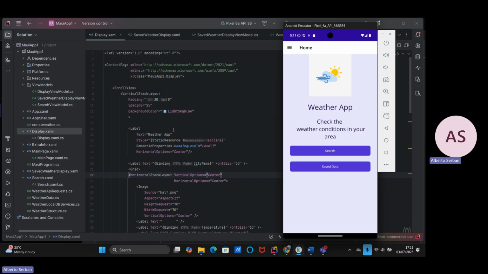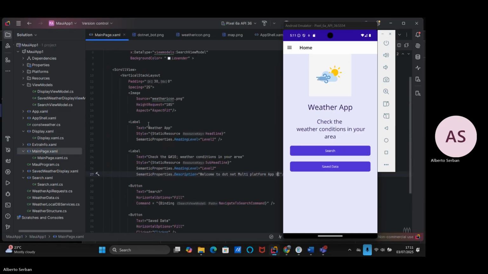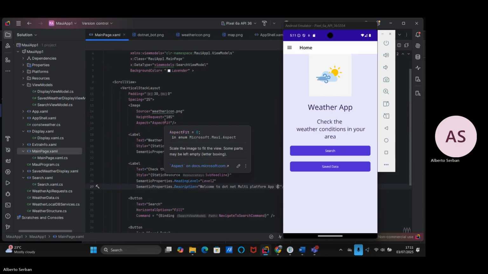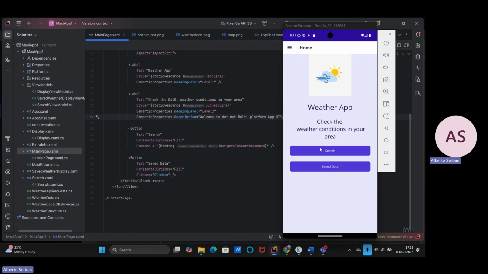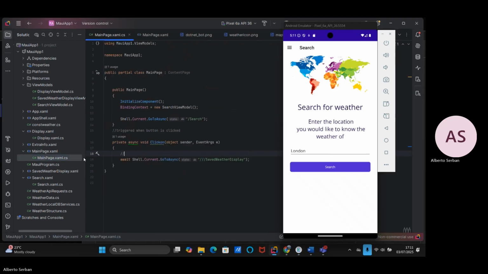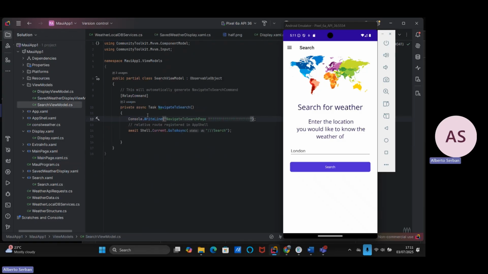Here is my main page. It's in a vertical stack layout, PNG, and then labels, and then two buttons, search and save data. We'll come back to save data later. This is bound to the search view model, and then it just goes to search.